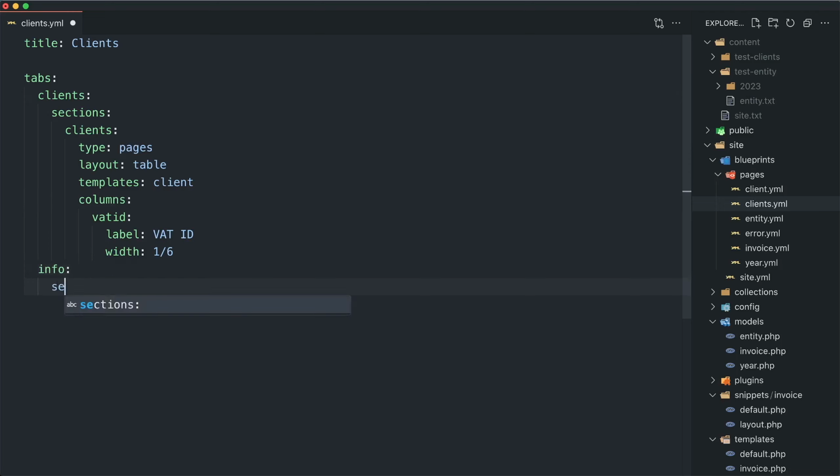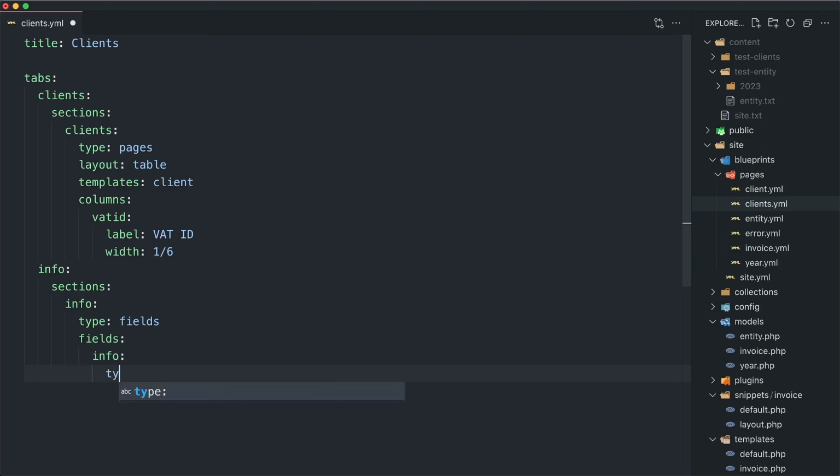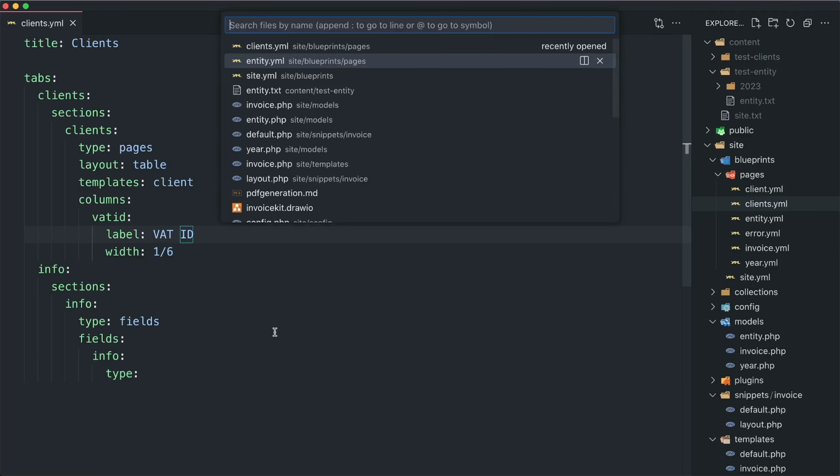We need sections. So we're going to start sections. We call this section info again. This shouldn't conflict, I think. And this is going to be type fields. And fields is going to be like so. And then in this one, we need a field. It's going to be a structure field. And let's also call it info. Again, I think this is not going to bum us or conflict somehow, but we can maybe copy it from the entity.